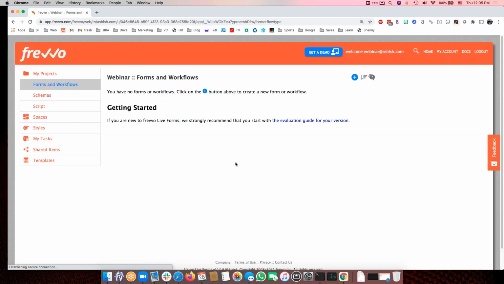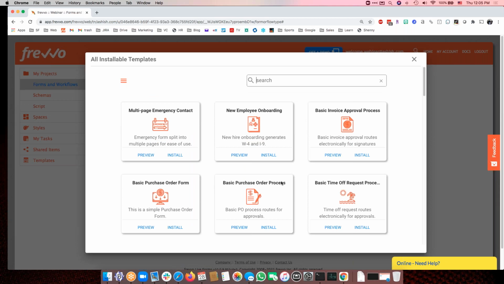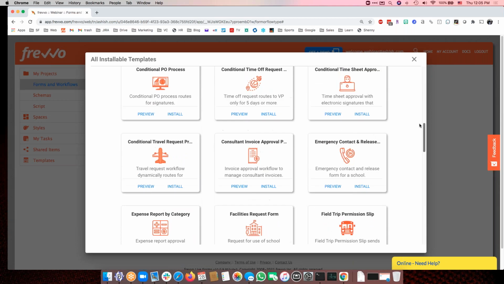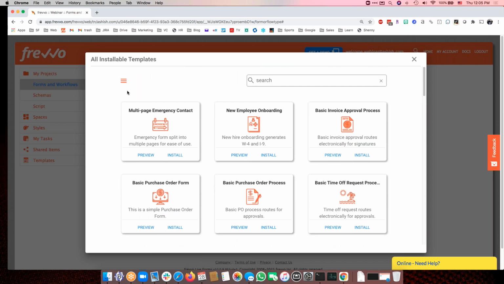Okay. So there are two ways really in which you can get started with creating your own workflow in Frevvo. You can click this blue plus button over here and you can install a pre-built template. So we have a number of templates here. I think there are roughly 30 or 40 templates for a wide variety of applications. You can filter those by area like finance, human resources, etc. And you can also search here.